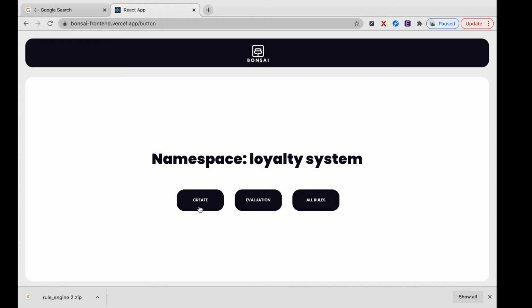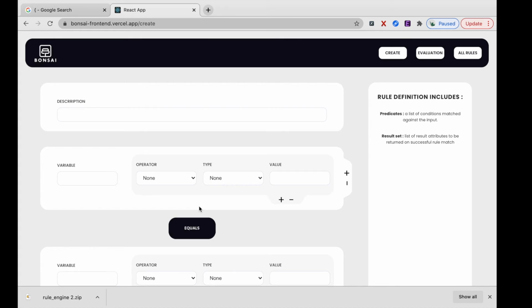So, I'll go step by step. Let's first look at the create flow. Some basic inputs required here are a description of the rule, which will just give you an idea of what the rule talks about. So let's say I say 150 purchase units completed. One elementary variable that would be required as part of input would obviously be the number of purchase units for that particular case. So let's say purchase units 150.